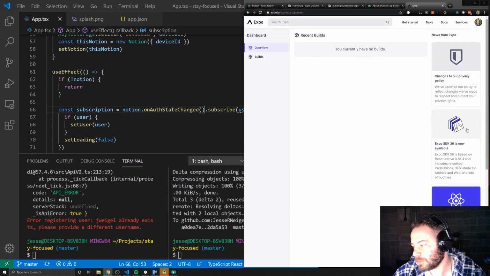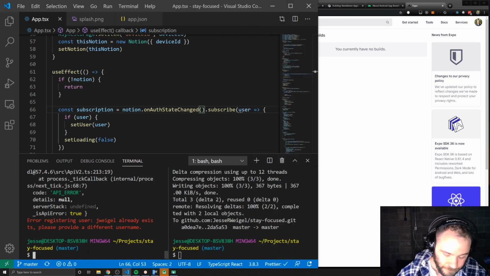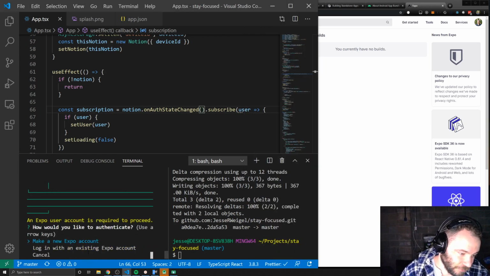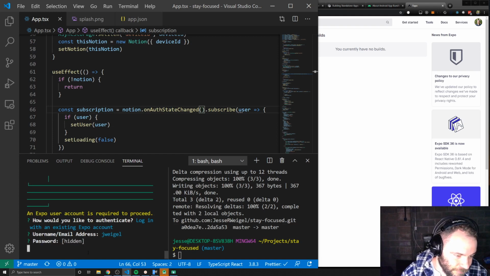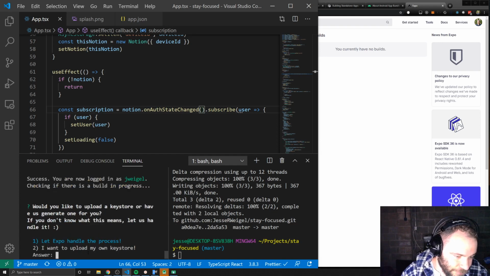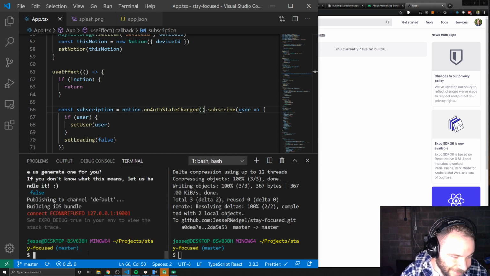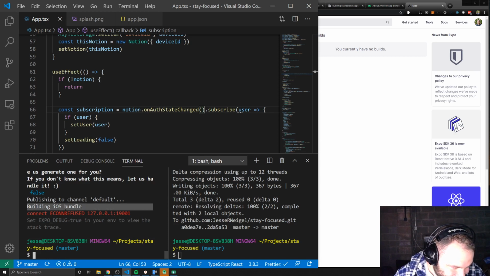All right, cool. So let's try this now, and let's pick the right answer. Log in with existing account. Jay Weigel. There's the password. Sweet. Let Expo handle the process. Definitely. Wait. Build iOS bundle. I said Android. Set Expo debug true in your dev environment to view the stack trace. What happened?